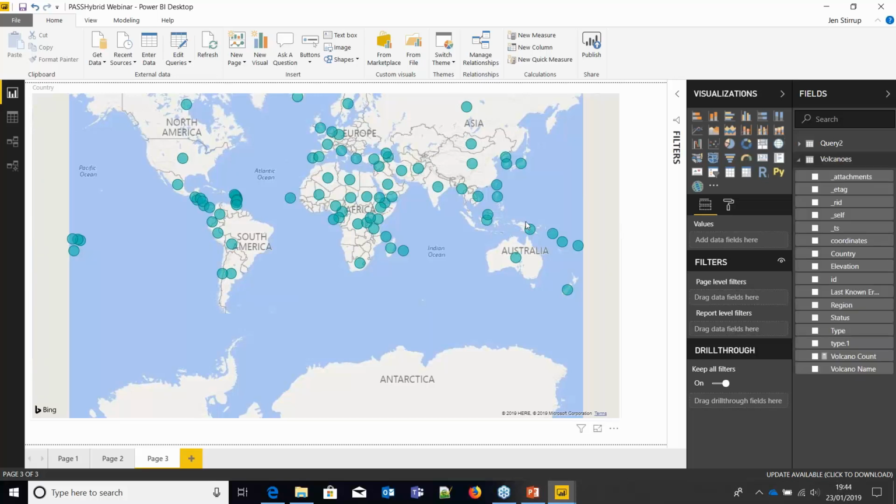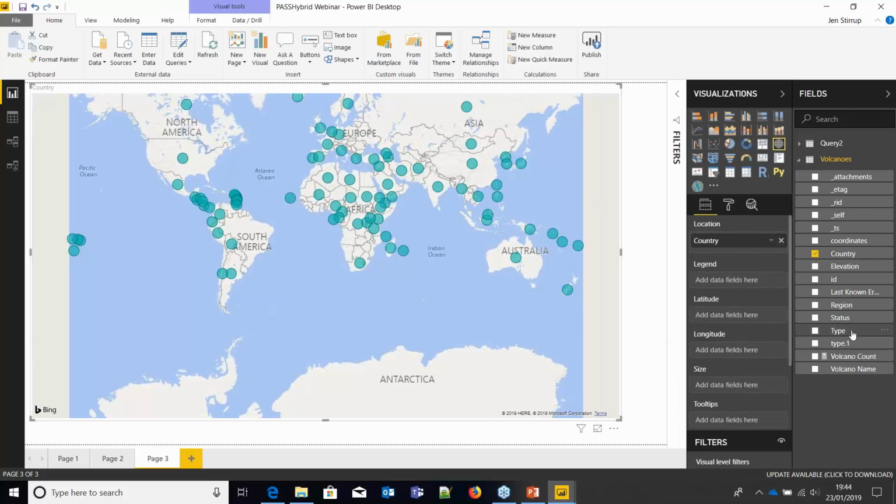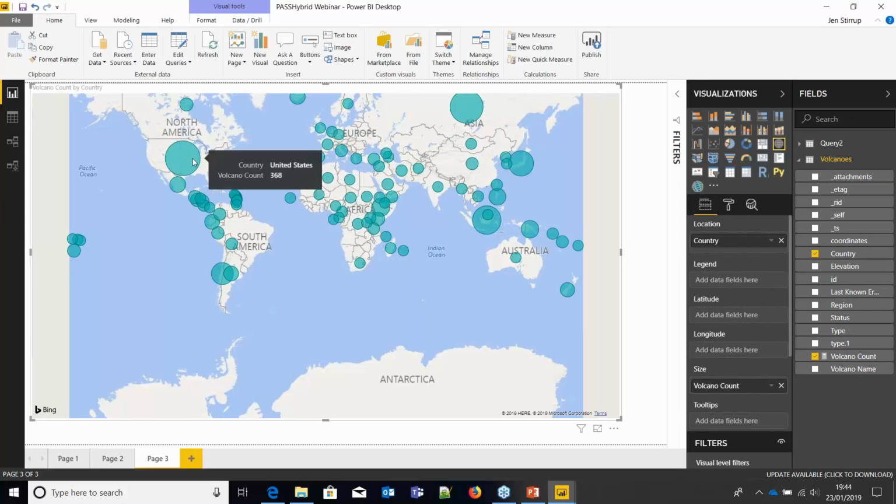And what we could do then is start to play around with this a bit more and do something nice with it. So we've just got the volcano names here. Now people tend to like tooltips. I'm going to add in volcano count here, and we'll add in the count, for example, to the size. And then we can see if really more volcanoes are actually included.